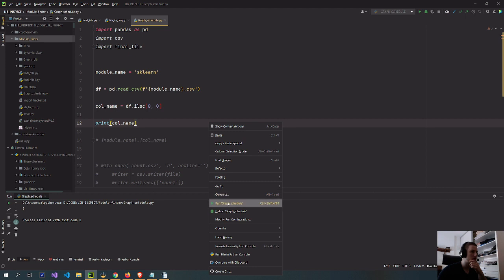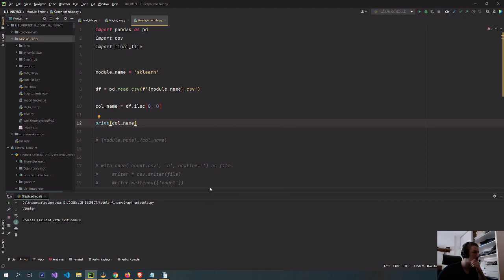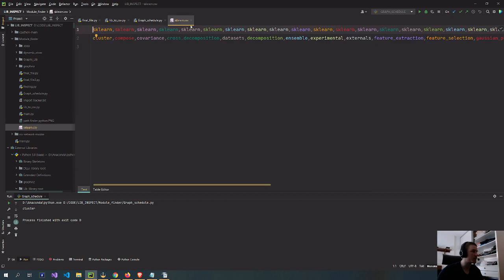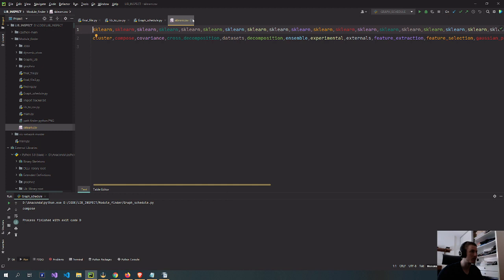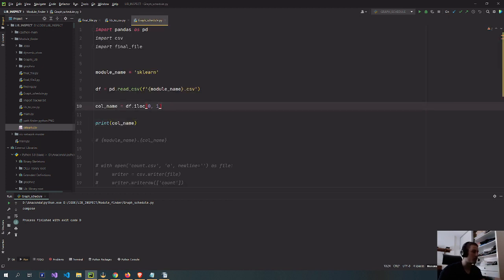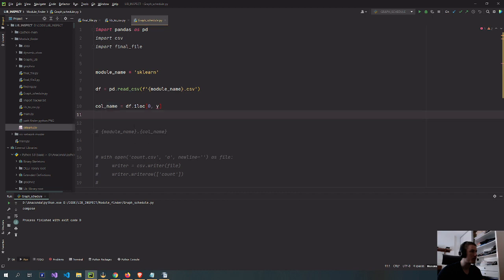Print call name. Cluster. Let me see if this is the first one. Yeah, it's the first one. Here. So here is the rows number, the index of the rows, and then this is the index of the columns. Compose. Yeah, so that's gonna be y here. This is the variable that I created there.